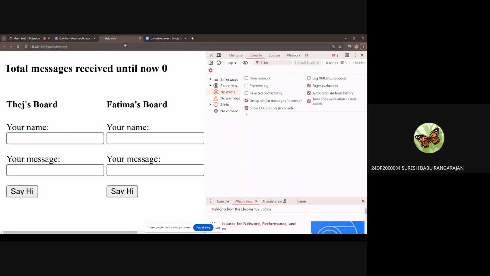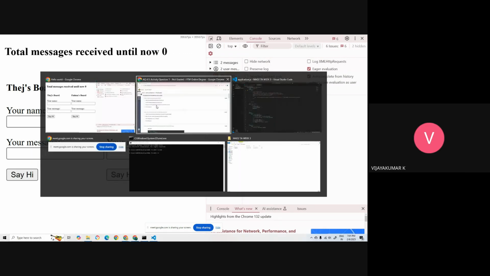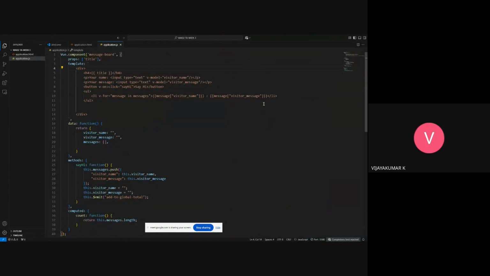Okay. So now this is an HTML component. Sir, in this template, you are writing it in the JS file. Can you type it in the HTML file itself? Will it work, sir?